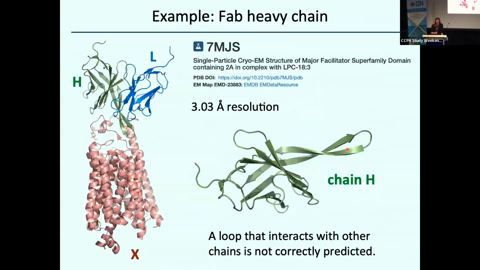So this time it's a cryo-EM structure that I use as an example. It's 7MJS. The resolution of the cryo-EM reconstruction is about 3 angstrom. Here on the left, you see the full-length model that has been deposited. It has 3 chains, X in red, L in blue, and H in green. And I want to focus on this chain H here. Now there's a loop that interacts with other chains, and that loop has not been predicted correctly by AlphaFold. So let's see how that looks.